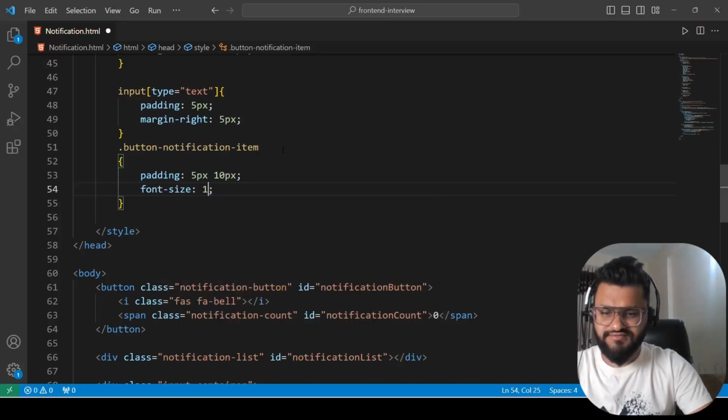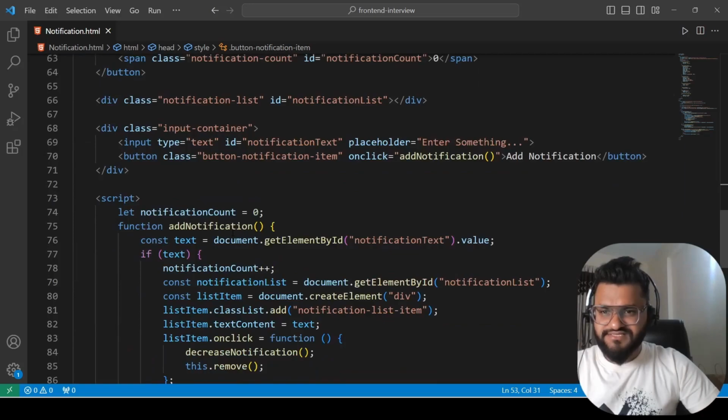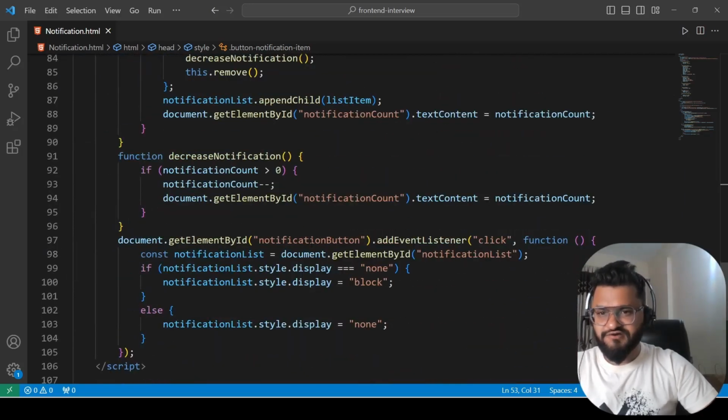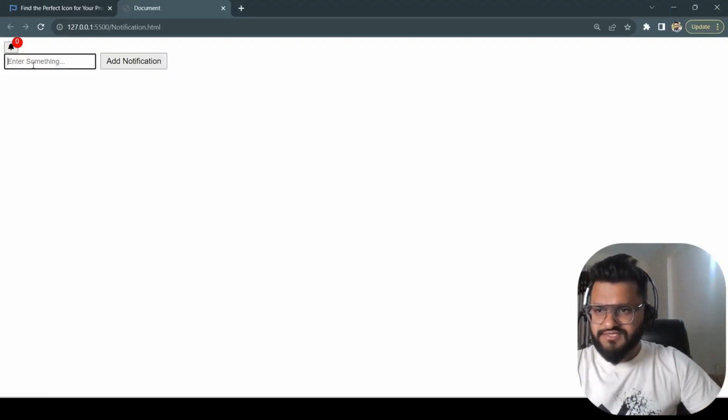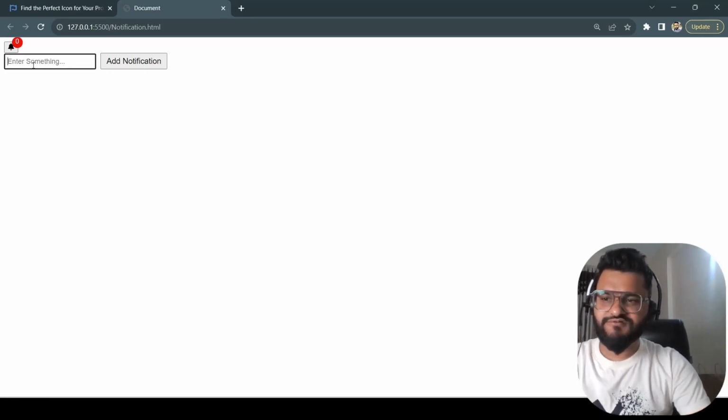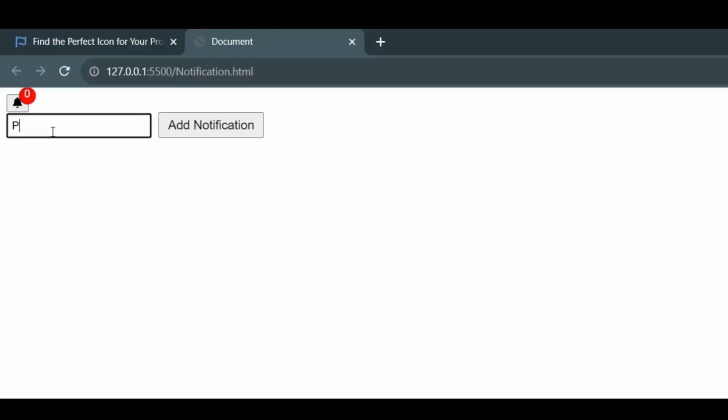So the font size I can give as 15px. So that's all guys, our application is ready. Okay, so let's run it and see how it is working. Let's add something so that it will go to the notification list. I can write, please bring coffee. Okay, add to the notification.